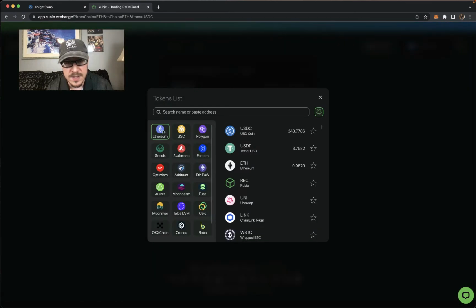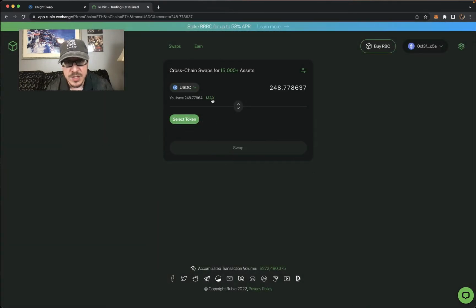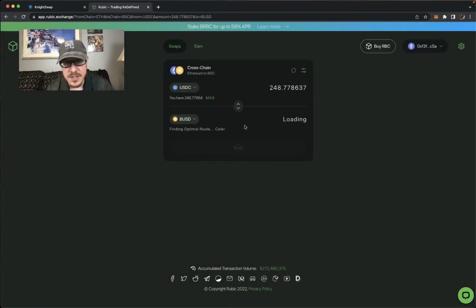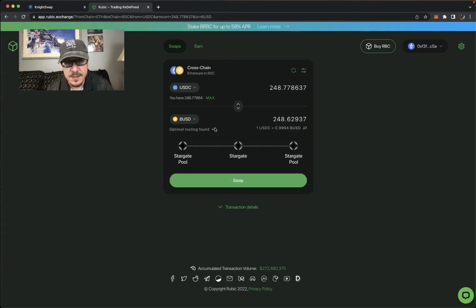So Ethereum network is where I'm transferring from. And then it shows my balance on screen, USDC. I'm going to transfer all of my USDC. And I'm going to select the target network first, which is Binance Smart Chain. And I want BUSD. So that's going to do two things. It's going to swap my token and transfer it from Ethereum to Binance Smart Chain at the same time. It's going to find the most optimal route with the lowest fees. And there we go. We'll notice that we're paying less than 1 BUSD as the fee for the swap, which is great.